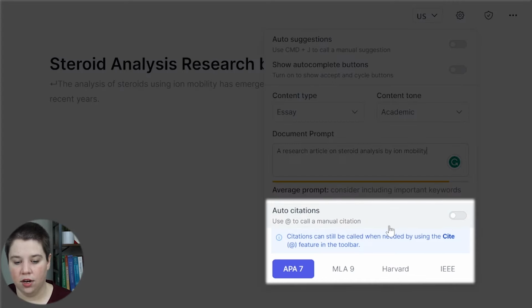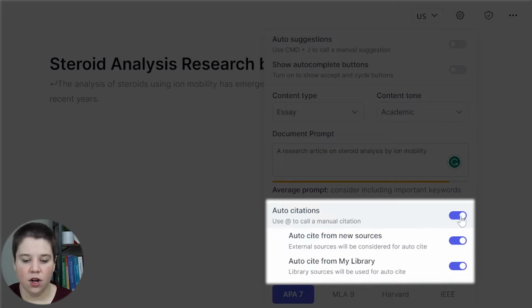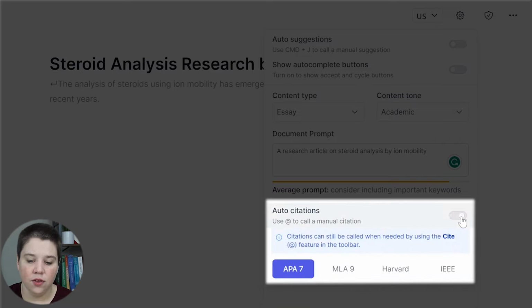And then you can use auto citations. So you can always use the @ to call it manually, and you can toggle this on or off. This will allow it to try and automatically cite. I would toggle this off. I think I would want a lot more control over my citations, and so I'm going to do that here.